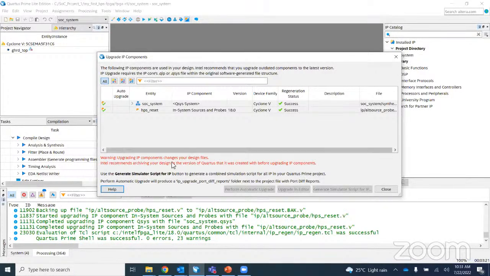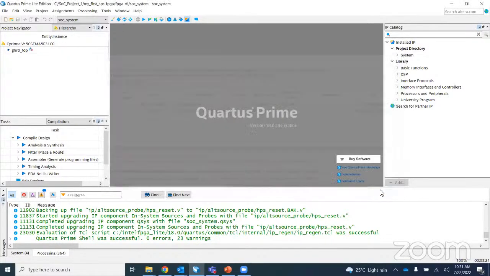Yeah, so you can see that it is showing 100%. What is the meaning? You have done the regeneration, status is success. That is SoC system is done, and in system sources and probes, everything is success now. Now what we should do, we should close this so that the design is ready. Let us go on to the next step.